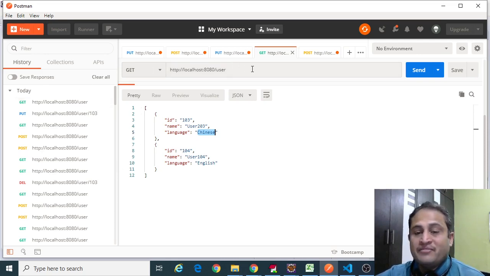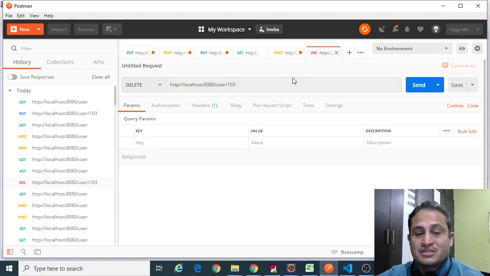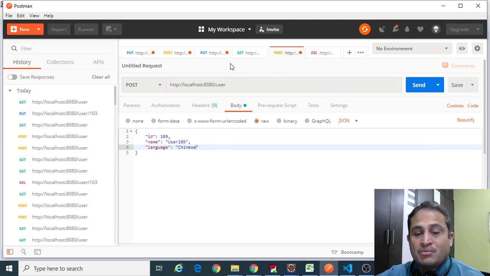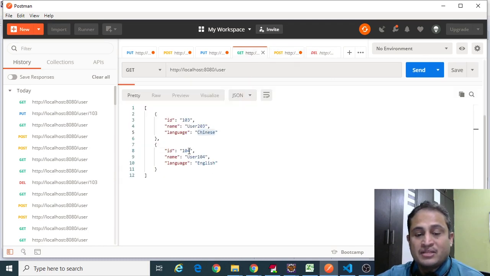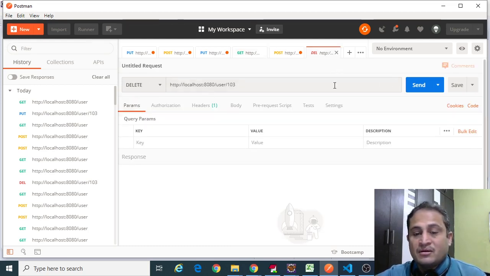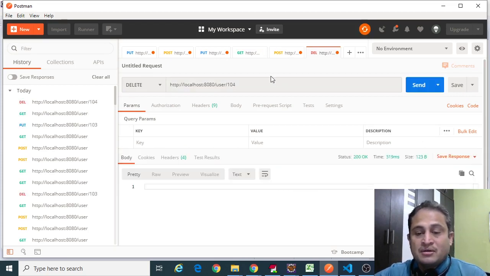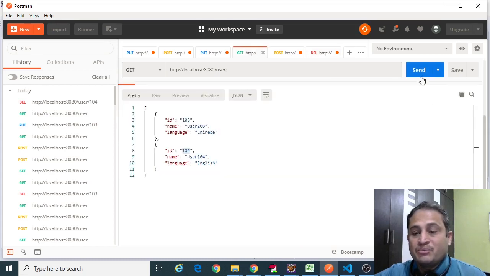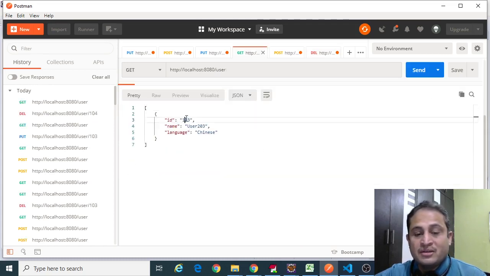And in fact, let me also show the DELETE method for demonstration purposes. I will try to remove 103, maybe not 103, probably 109. I think it is 104. I will try to delete 104. This is the delete operation. Yeah, this has been executed, and let me pull the data: it only gets 103 with the latest updated values, user 203 and Chinese.